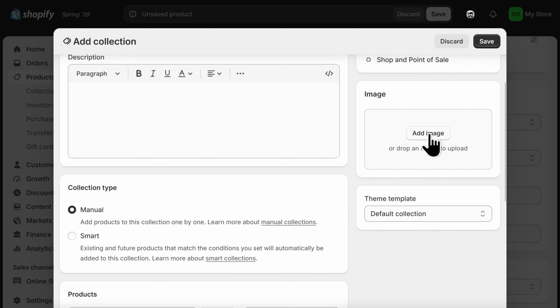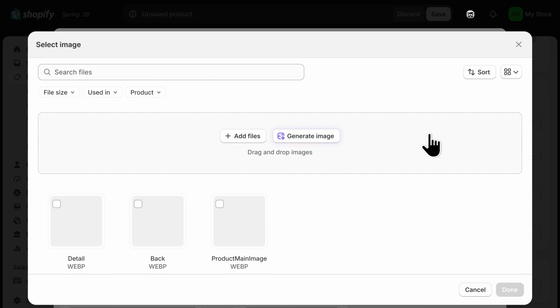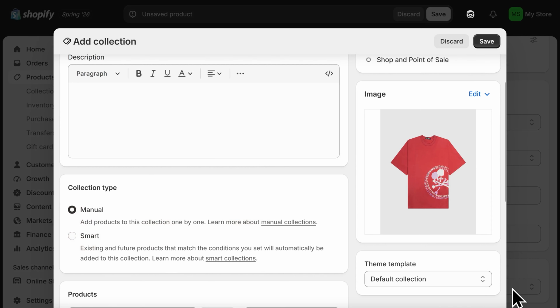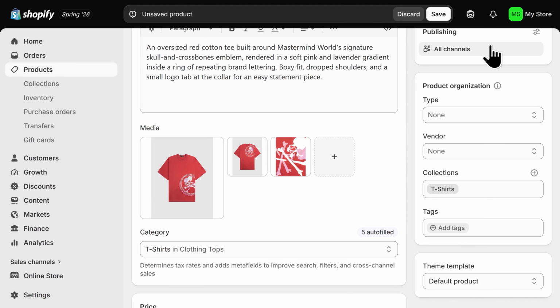In my case, I'll click on Add Image. And I'll just use the image of the t-shirt we just uploaded. Click on Done. And click Save. And as you can see right here, the product is now in the t-shirts collection.